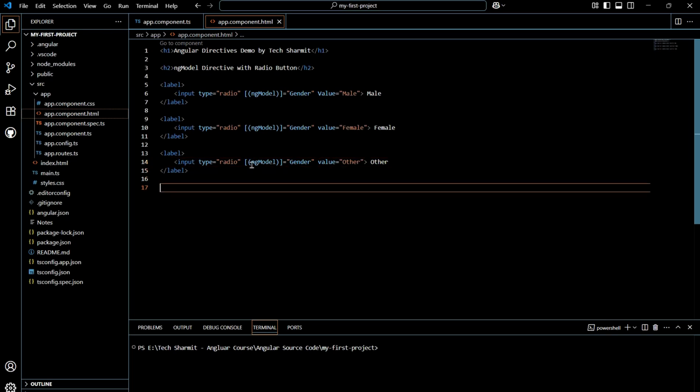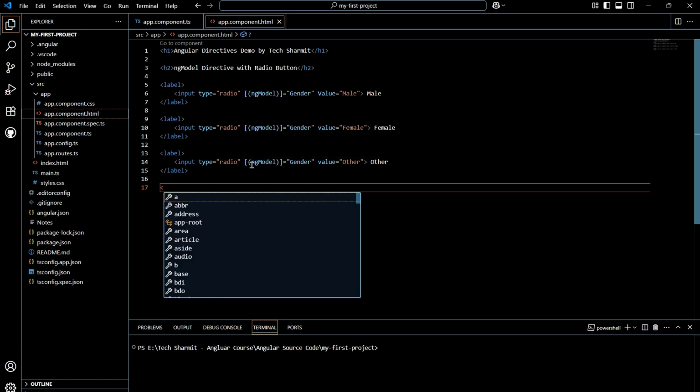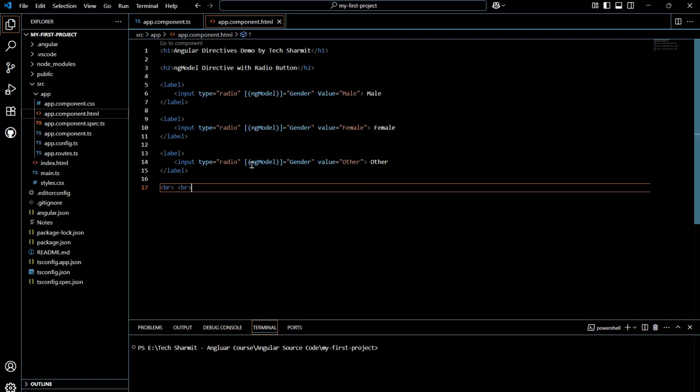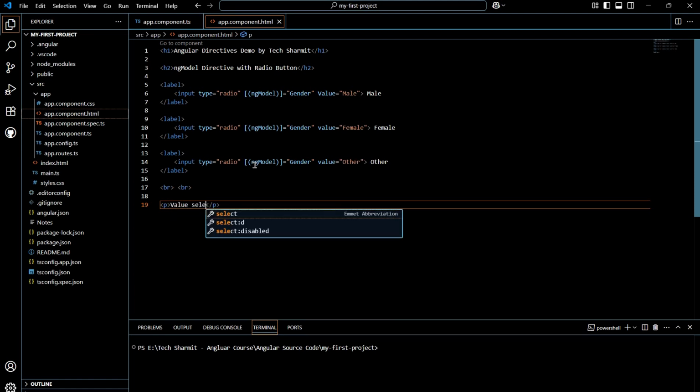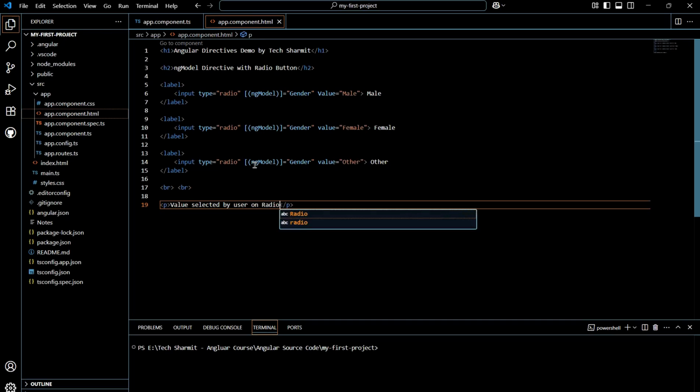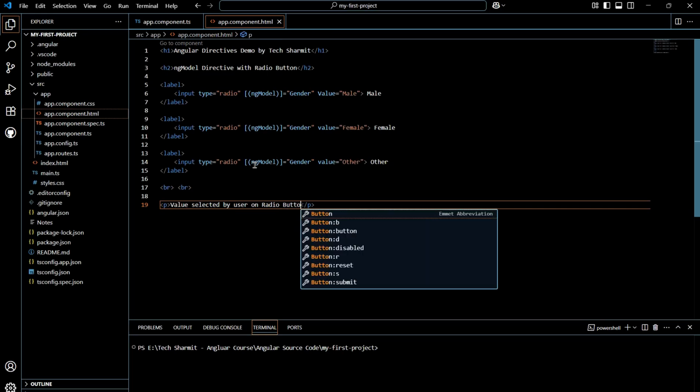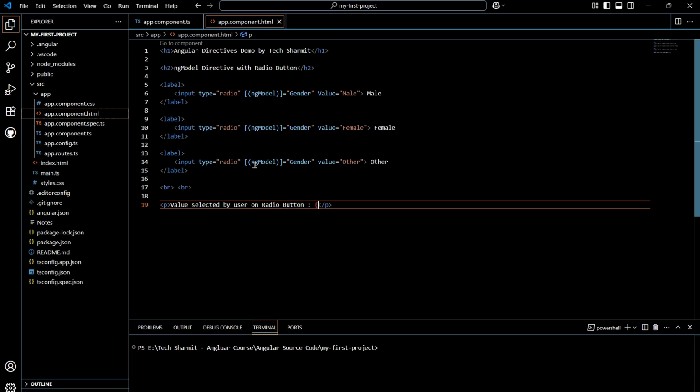value. Now let's print the value as well. So here I will put BR 2 times for the break, and then I will write here let's put it as a paragraph. Okay, in this paragraph I will write value selected by user on radio button, and then we will use gender. Perfect. Now let's save it and write ng serve --open enter.